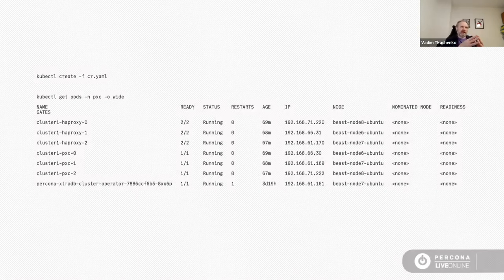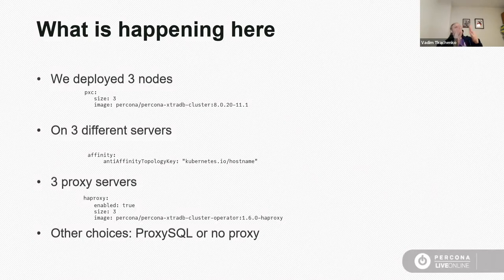You see with one command, we deployed three PXC Percona DB cluster nodes running on the different hardware nodes, but also we deployed three proxy servers. So yeah, actually I'm speaking about this on this slide. We deployed three nodes and I copy-paste relevant parts from YAML files. So we defined the size of cluster three. We defined the image which we want to deploy. We defined an anti-affinity rule that basically says that no two pods should be scheduled on the same physical server. That's why we see three nodes deployed on three different servers.